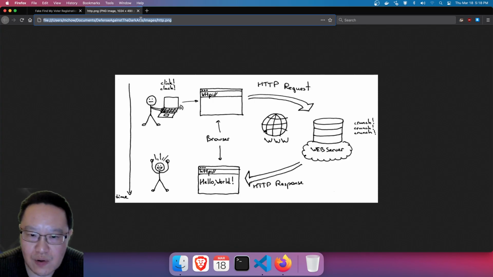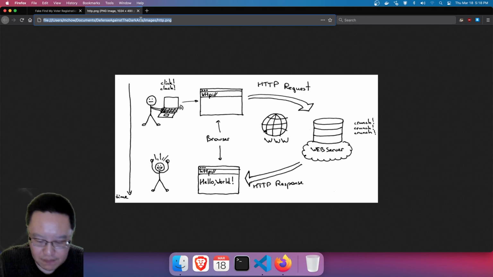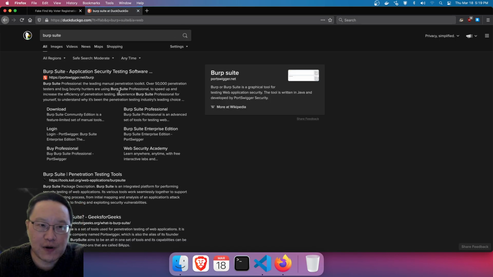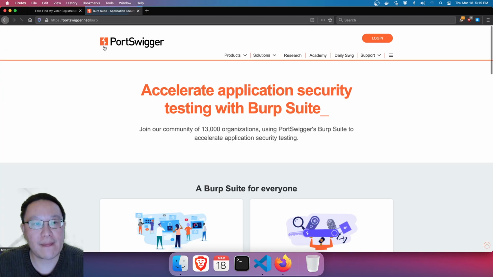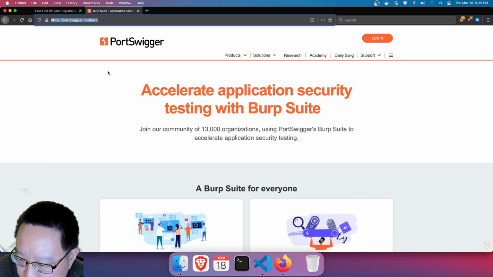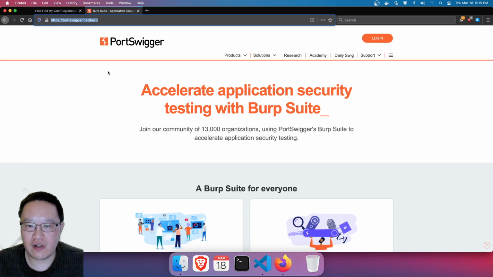I want to introduce you to the idea of a web proxy. One of the most popular web proxy software used for security is called Burp Suite. B-U-R-P. Burp Suite is an application security testing software created by the fine folks at PortSwigger. It's a Java-based application. We've used this for years. There is a free version, also what they call a community version, and also a paid version.